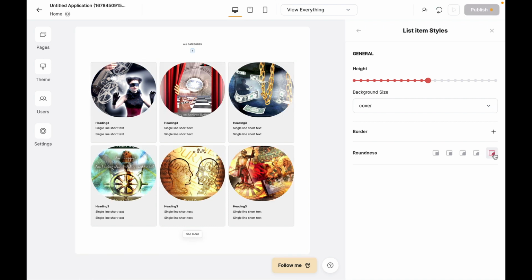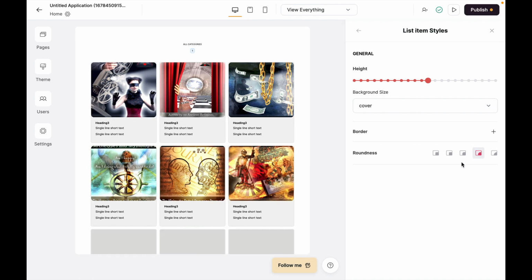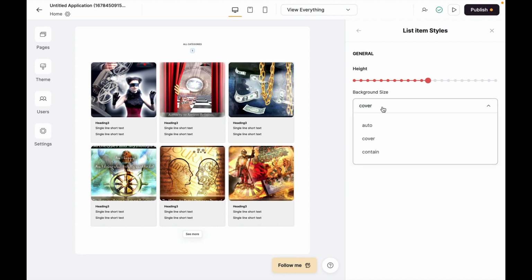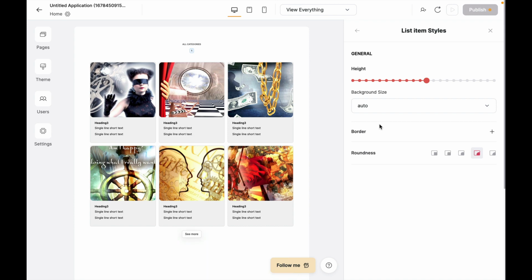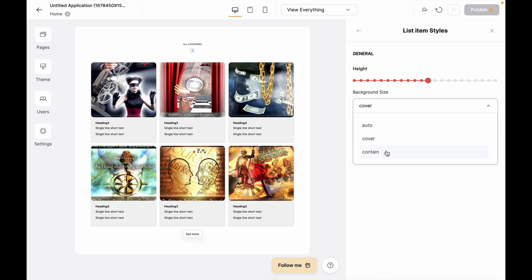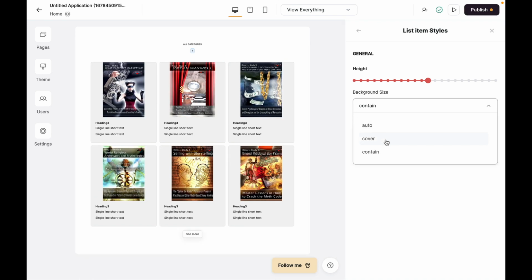Better, or like this, or like this. I like this one, or this one. No, this one. And I can select the way I display it. It's going to be automatic, like this, cover, or contain. Nice, right? I'm going to use the cover.